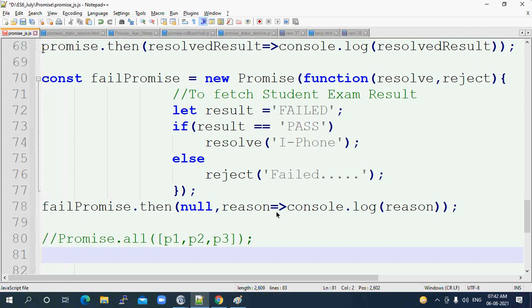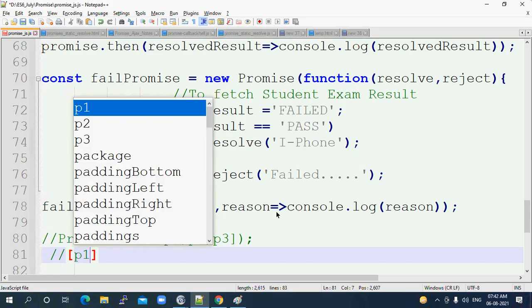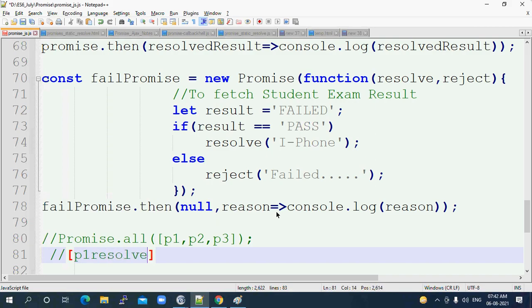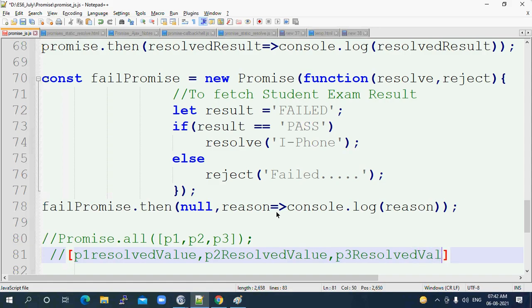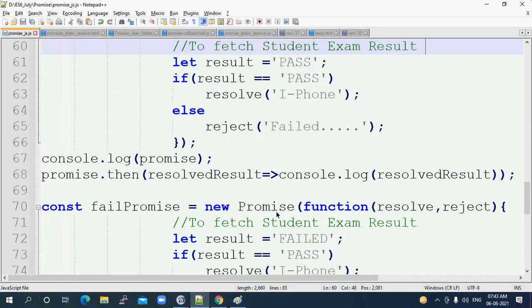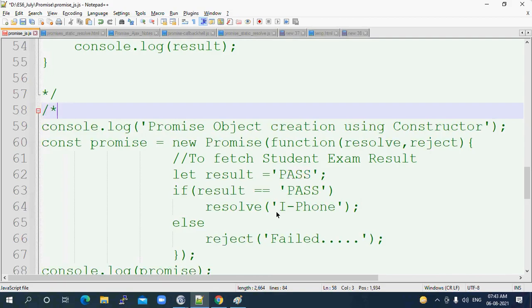So it returns the values like P1 resolved value, comma P2 resolved value, comma P3 resolved value. Like this, it is going to return a result from this promise dot all. Now we are going to see about the promise dot all, how it is going to work.